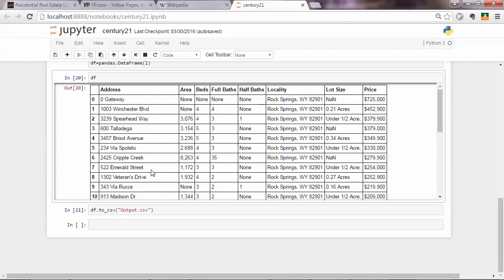So this is very useful. And in addition to learning web scraping, this will also boost your Python skills in general.